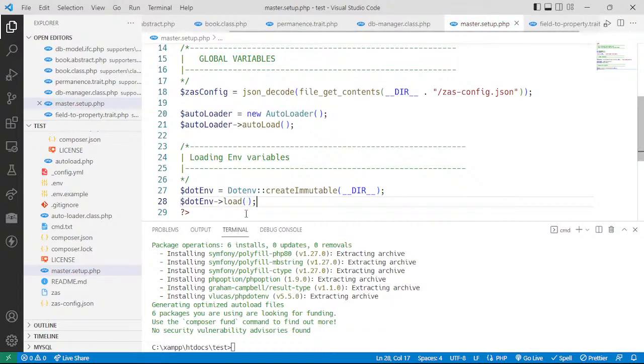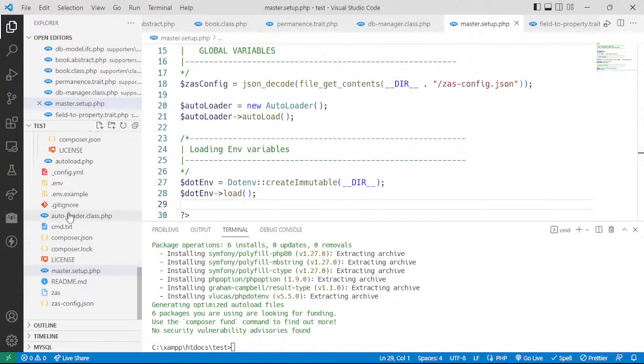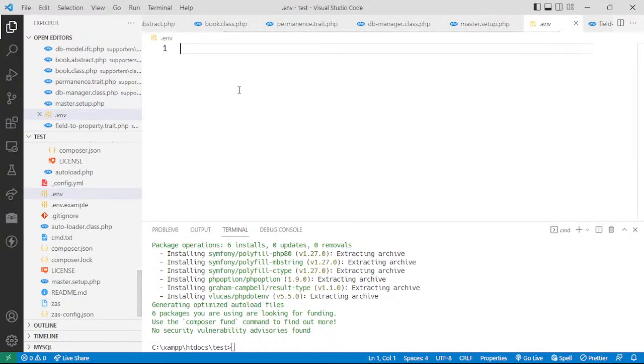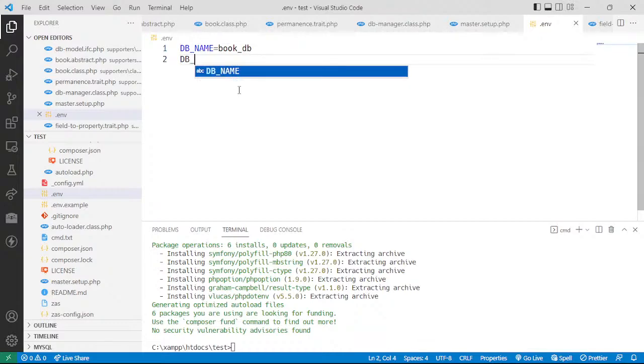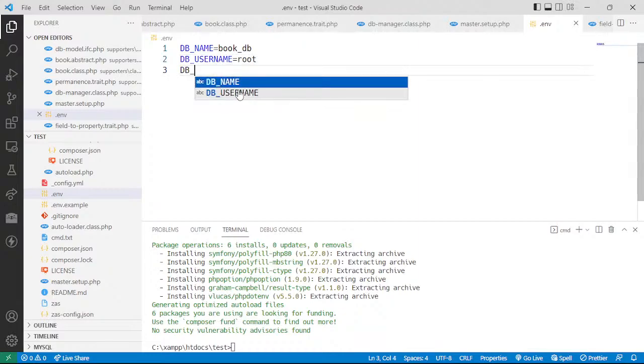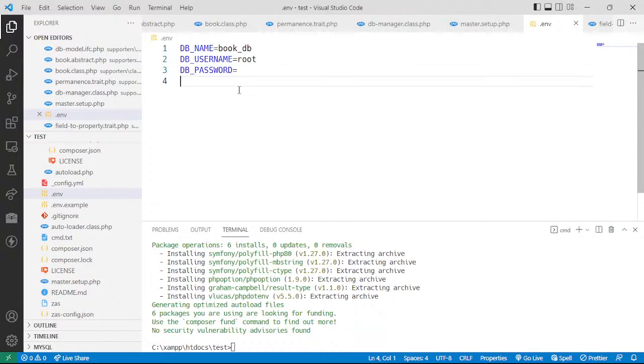So we know that our .env file is called this one. Here we want to say our DB name will be equal to maybe book DB. Then DB username is equal to root. DB password is equal to nothing. Then DB host is localhost.